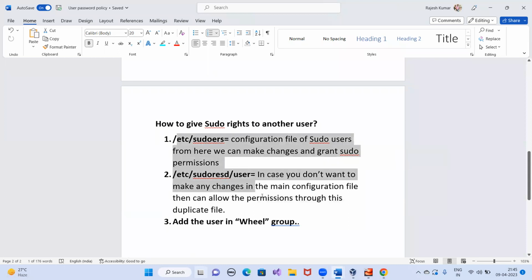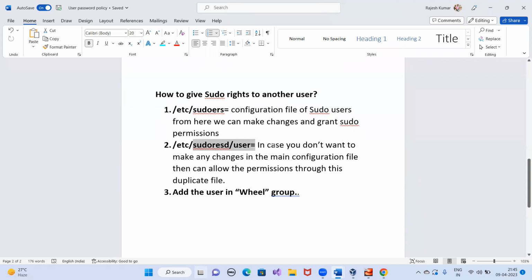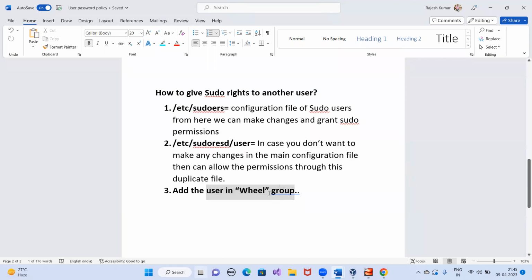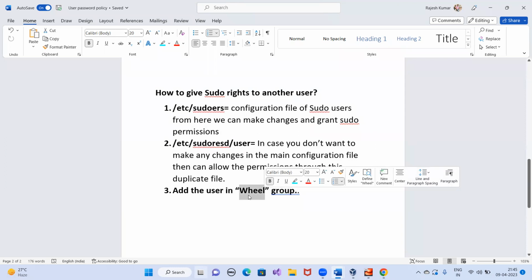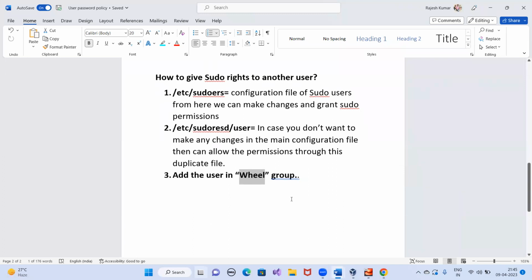This is important from the interview perspective. If the candidate is looking for a Linux role that can manage the AWS environment, they will ask you this kind of question as well. This is the second method. The third method is the wheel group. There is an inbuilt group called wheel. If you add any user to the wheel group, that user will get the sudo permission.